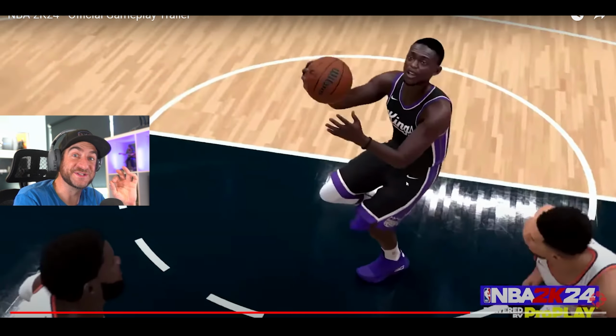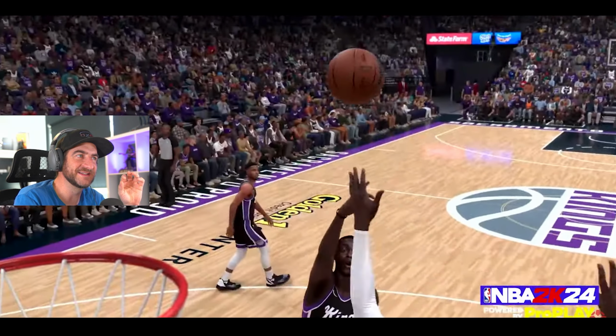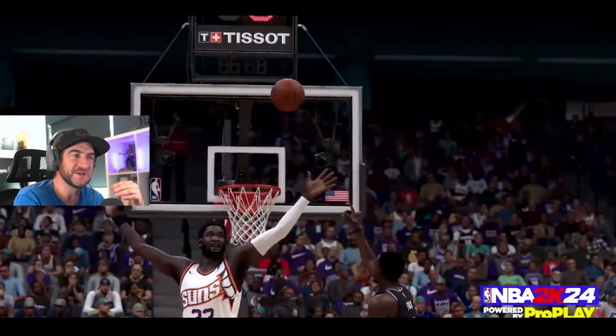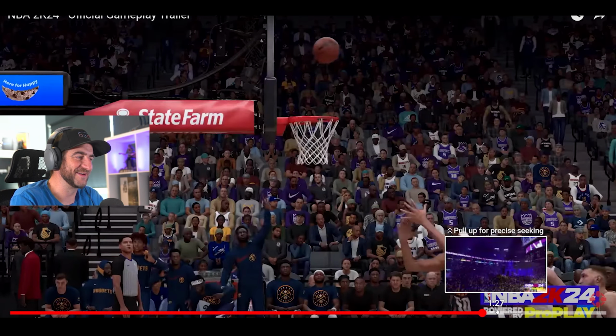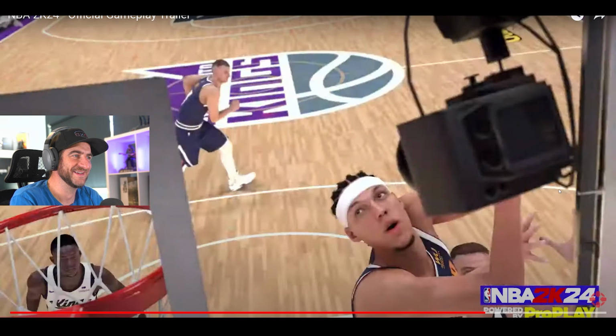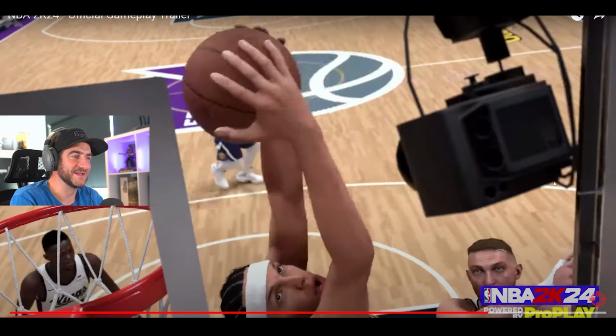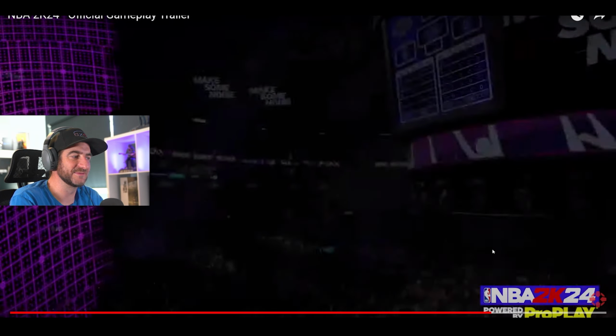You can see the ball spinning in the hand before it connects to the hand. It releases really well, spins off. Look at this stuff. Great, great work, 2K. I'm impressed. I am impressed. And look, the facial, everything looks really good.